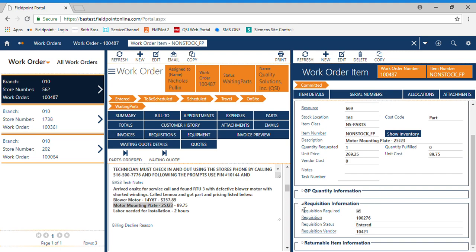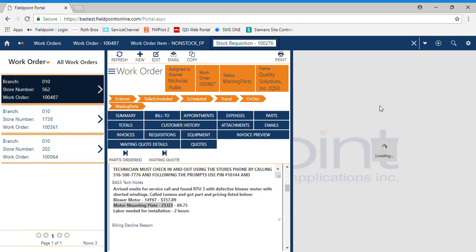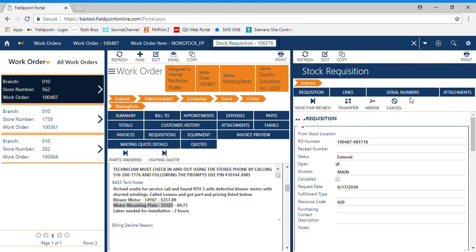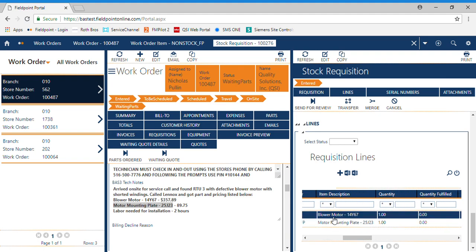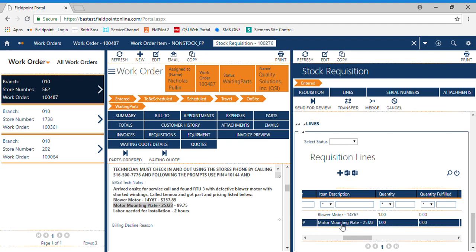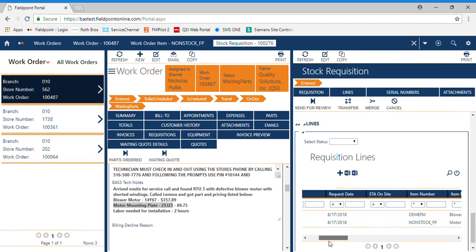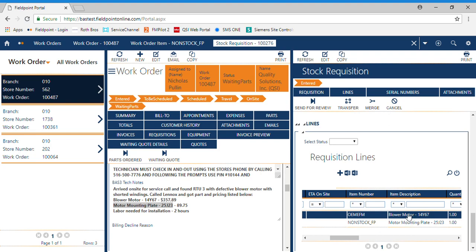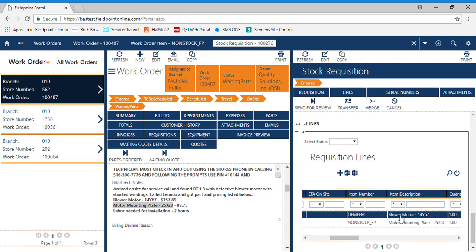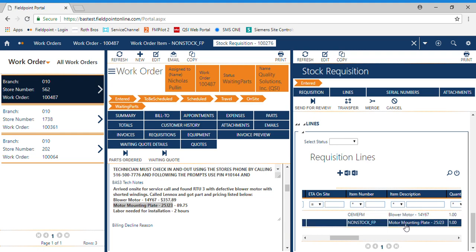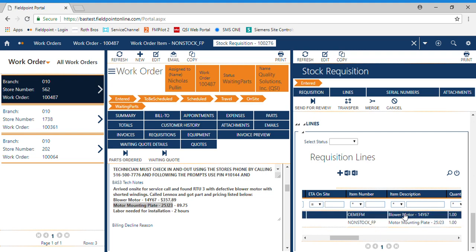We can click on the requisition. Here is our PO number. Now within this requisition, if I click lines, both items are on the same PO. Here's the blower motor, here's the mounting plate. So now when the tech picks this up and sends the receipt to his admin, the admin is now going to know that there is a blower motor and a blower motor mounting plate that should be on the receipt.